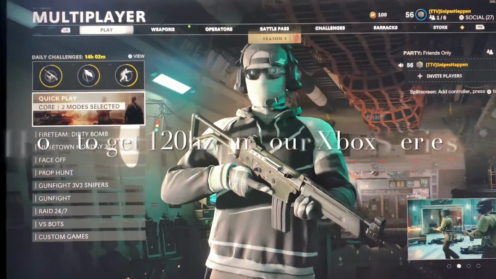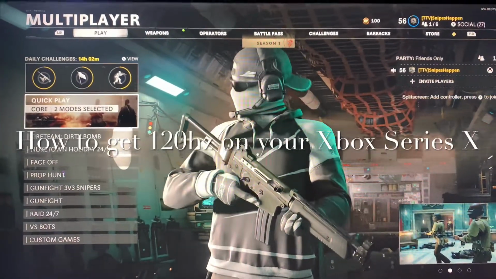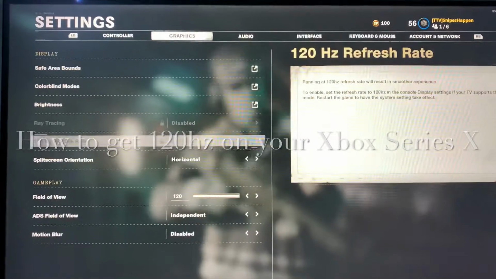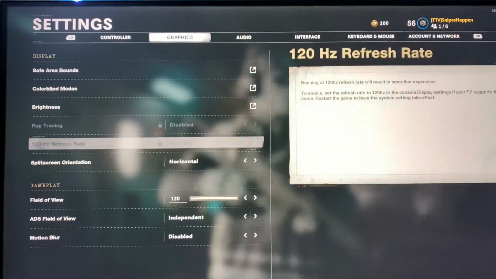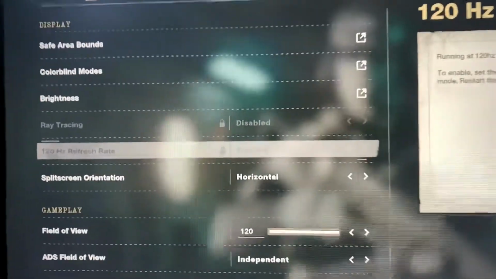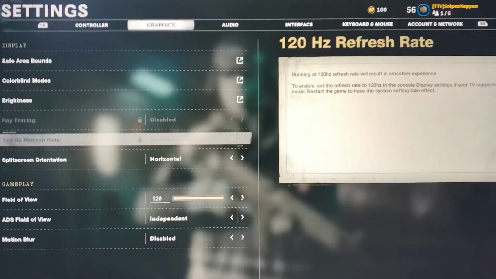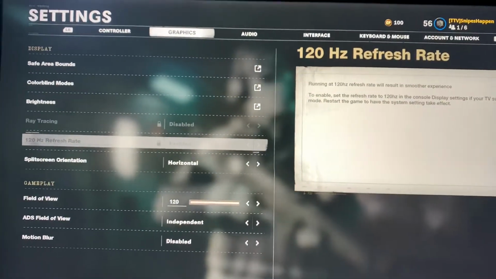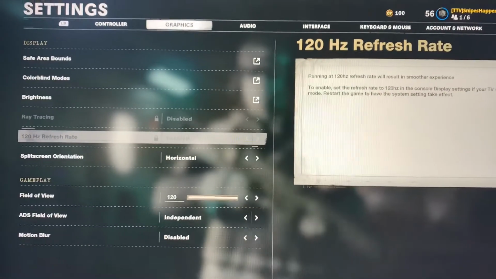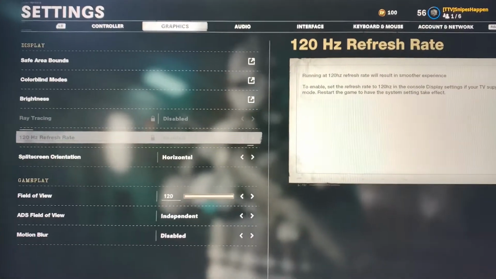YouTube, here's a simple video on how to get 120 Hz on your Black Ops Cold War. As you see in settings, there is this locked 120 Hz refresh rate on the game, and the only way to get this enabled is by having a monitor that is compatible. And there's a number of monitors on the internet that you can purchase to get this.